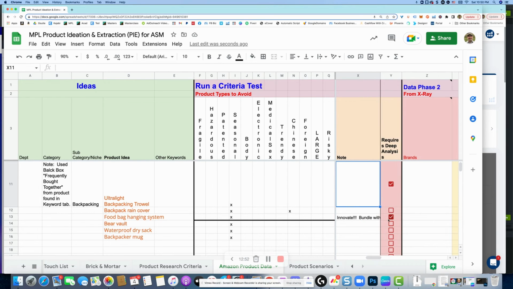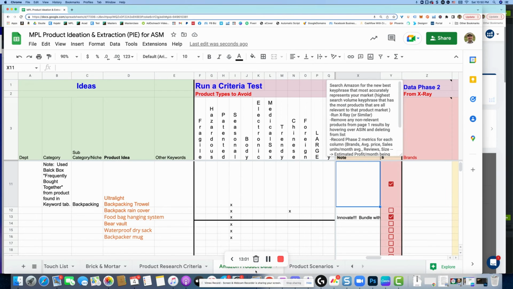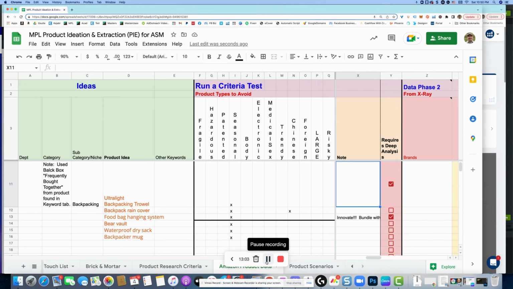We have 2 that require deeper analysis. What that means is that they passed our first tests. They're ready to go to data phase 2. Okay? So hopefully that was useful. We're getting you on down the road here through the 10 steps to product and niche research in order to just get this done and get you a solid list of product ideas.